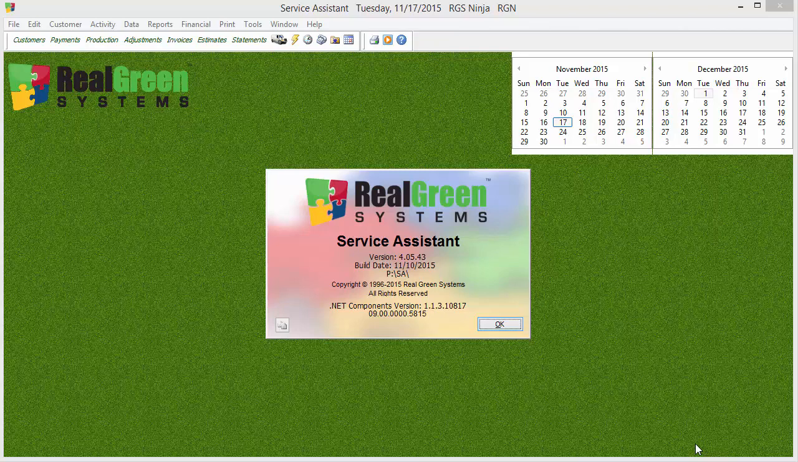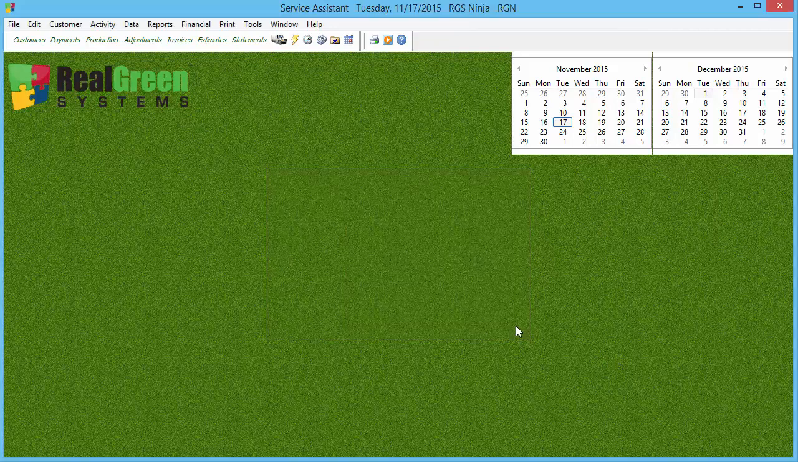Today we're going to talk about how to add your company logo to the Service Assistant desktop. So let's begin. Now, this is something I actually found out kind of recently. Again, it's one of those things not a lot of people do, but I thought it was kind of neat, so I thought I'd share what I found out here.